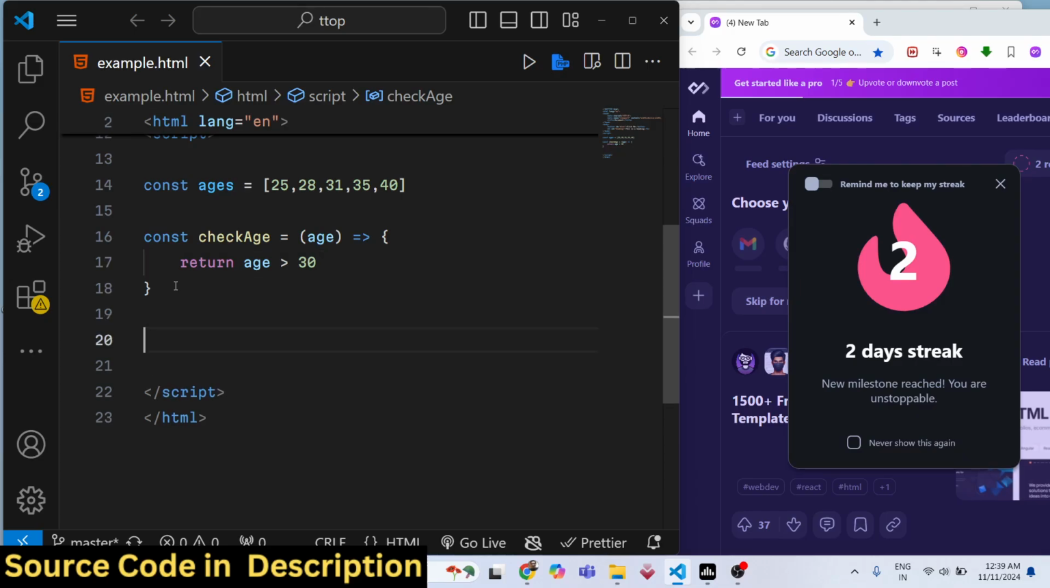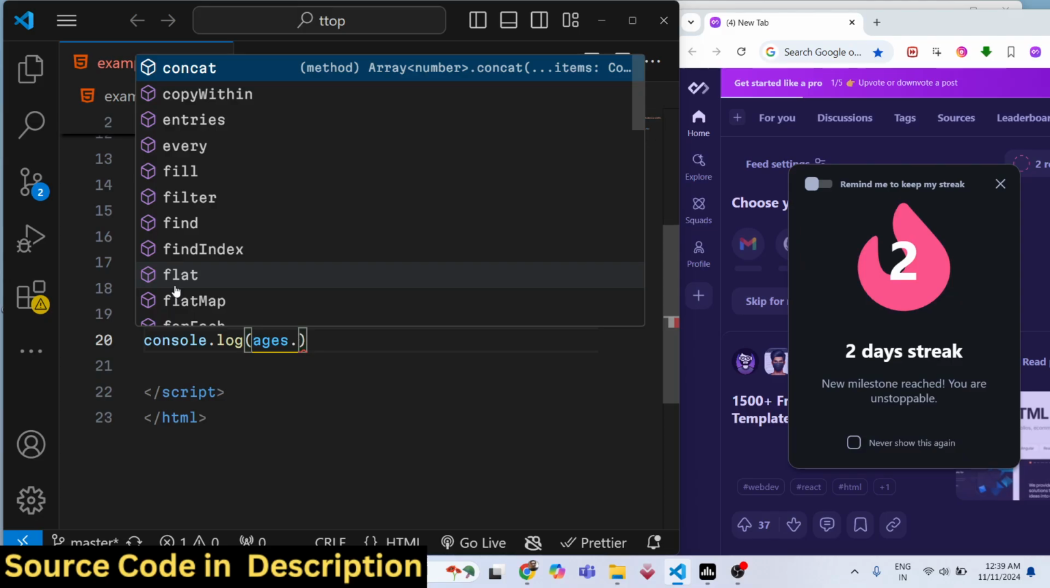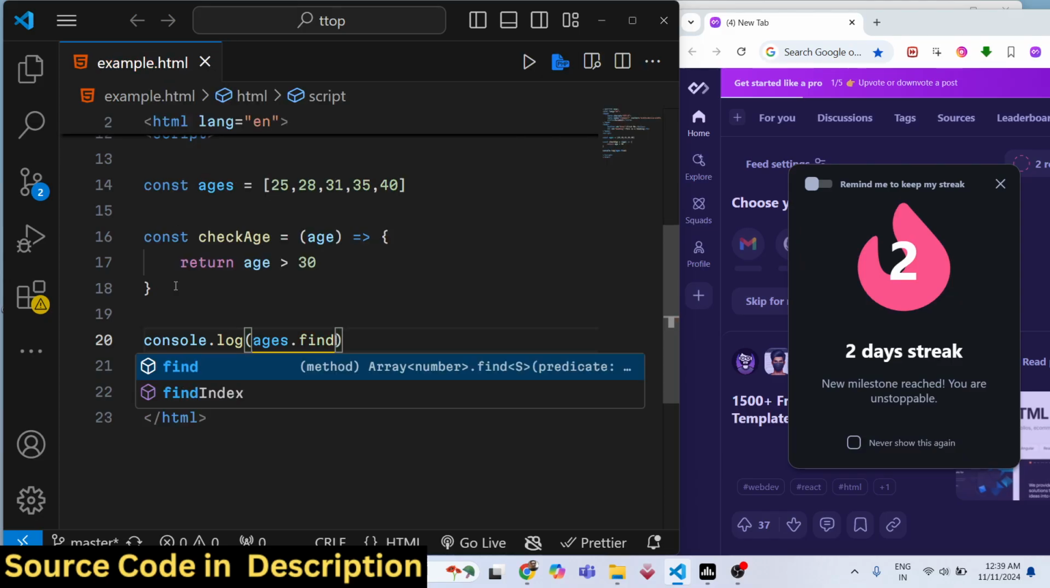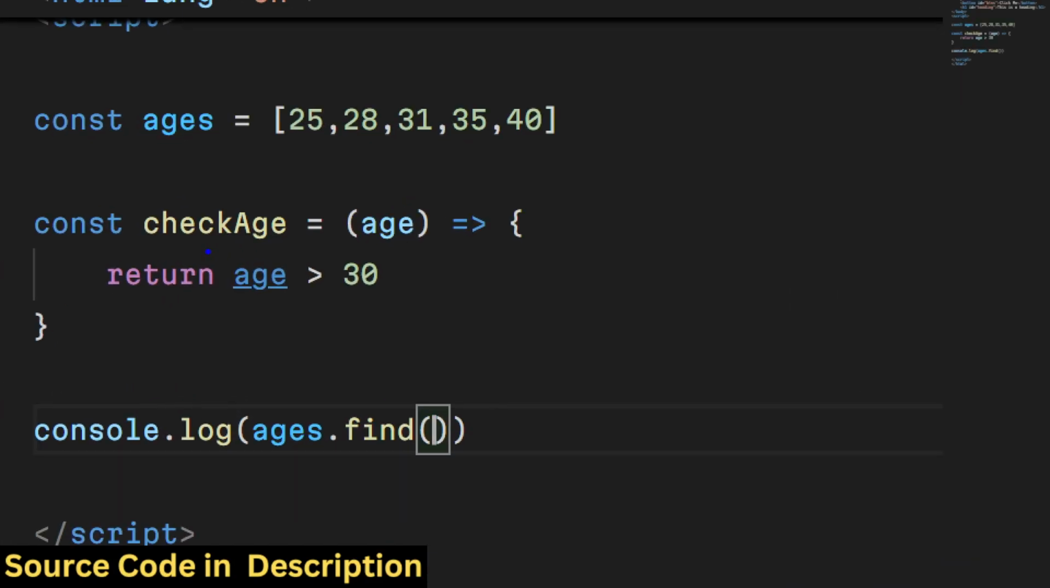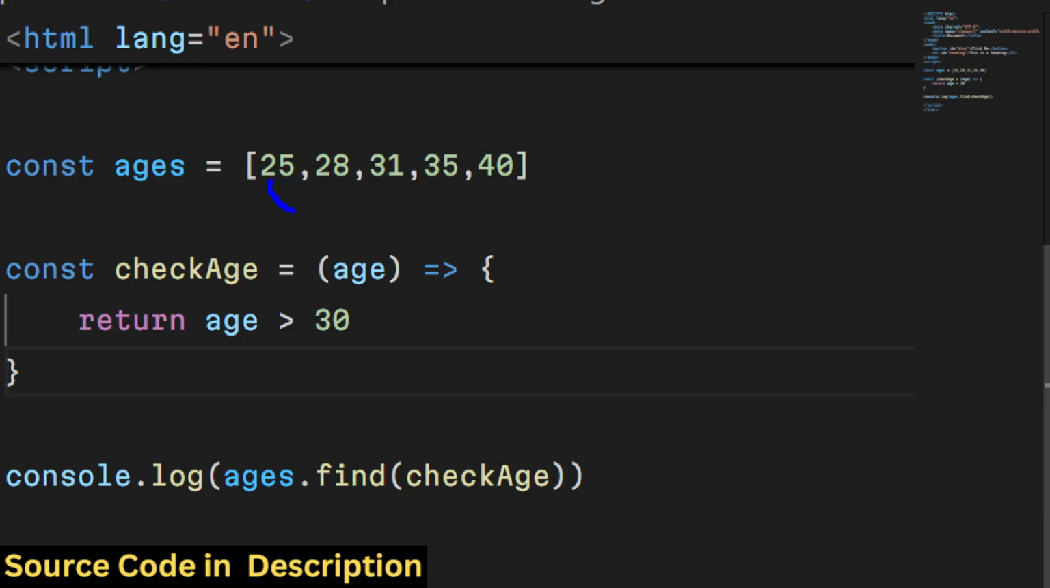So now if you want to test out this condition, what you will say is ages, and then you will use this method of find, and after that you will pass your function that you put here, which is check age. So what this method will do, guys, it will actually test out each of the values which is present in this array one by one. 25 will be passed first of all to this function. So 25 is not greater than 30, so that will evaluate to false.